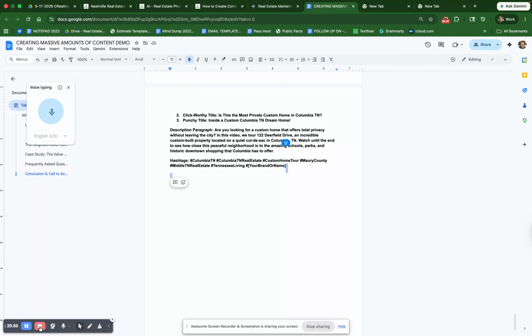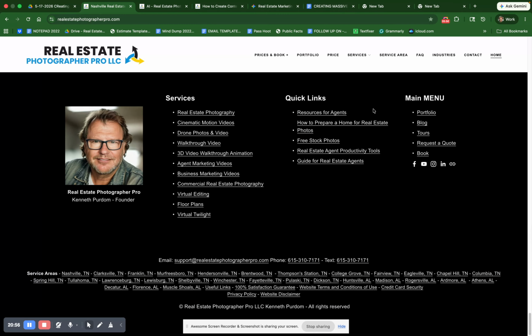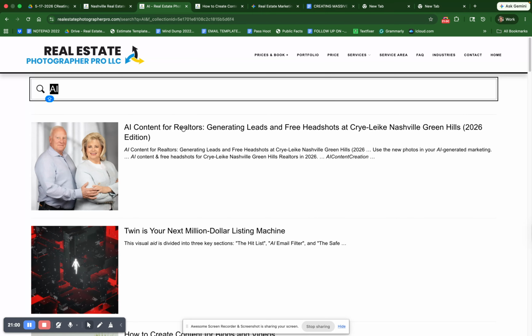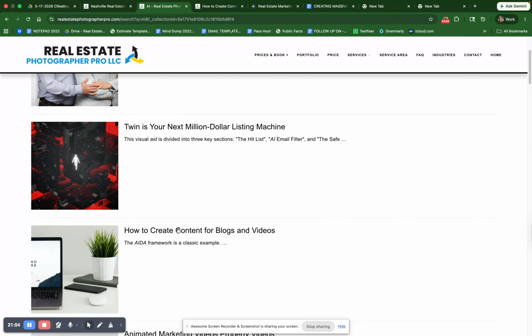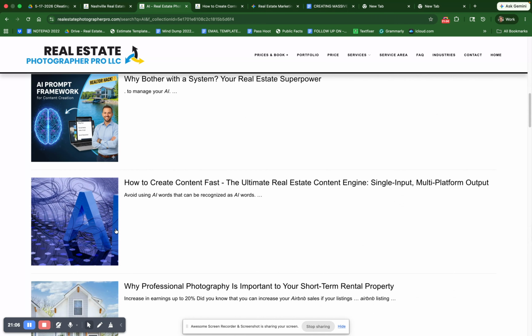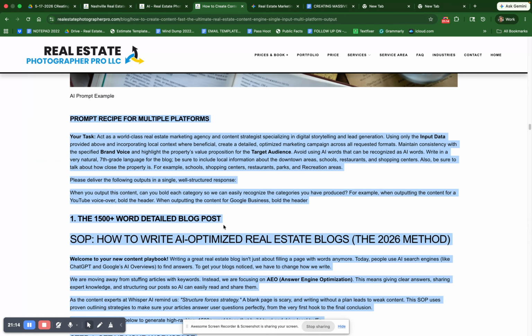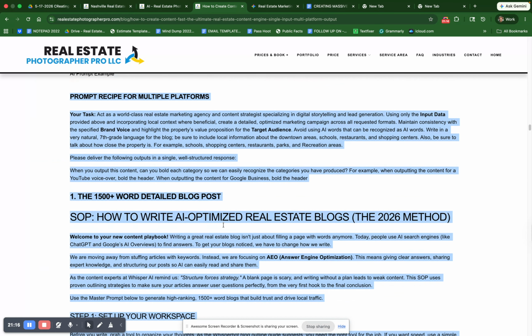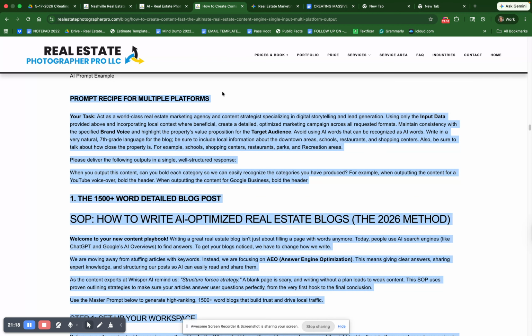To find that blog, you just go to Real Estate Photographer Pro, go to the blog section, search AI, and then it will bring up, you'll see it because it's the how to create content fast, and then you'll see this purple AI icon. And then when you go into the blog, go about halfway down, and it will say prompt recipe.